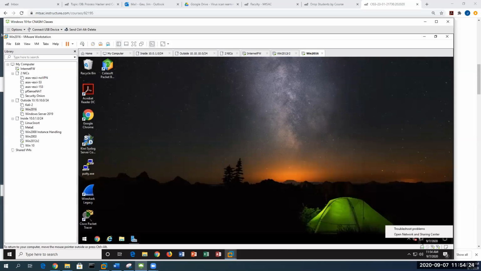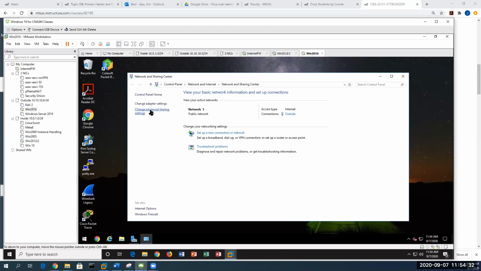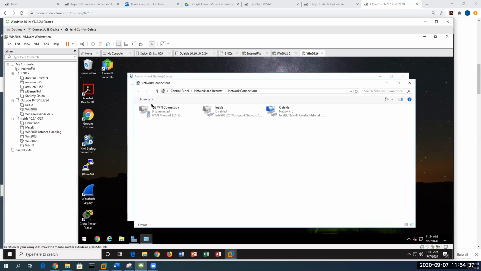So you're going to highlight this network icon, right click, and then open the Network and Sharing Center. There are so many different ways to achieve this, so feel free to use the procedure that you are familiar with. We're not going to do a VPN. That's for a different exercise, so leave that alone. We are going to enable our inside adapter. So before we enable it, let's go ahead and look at the properties.